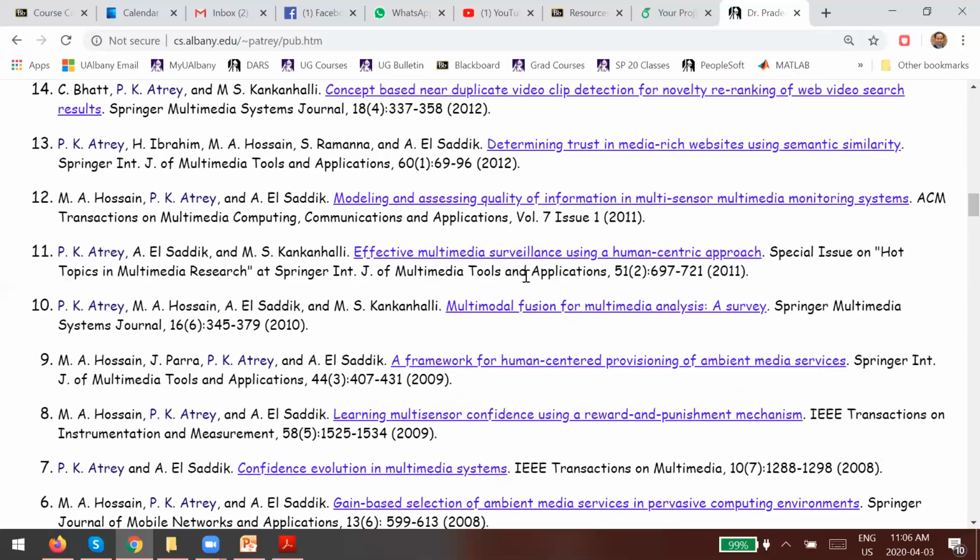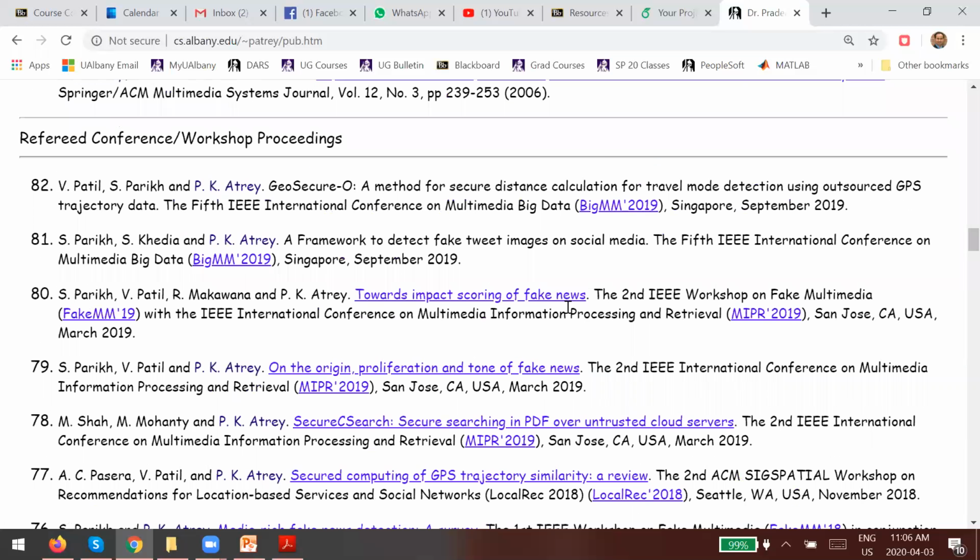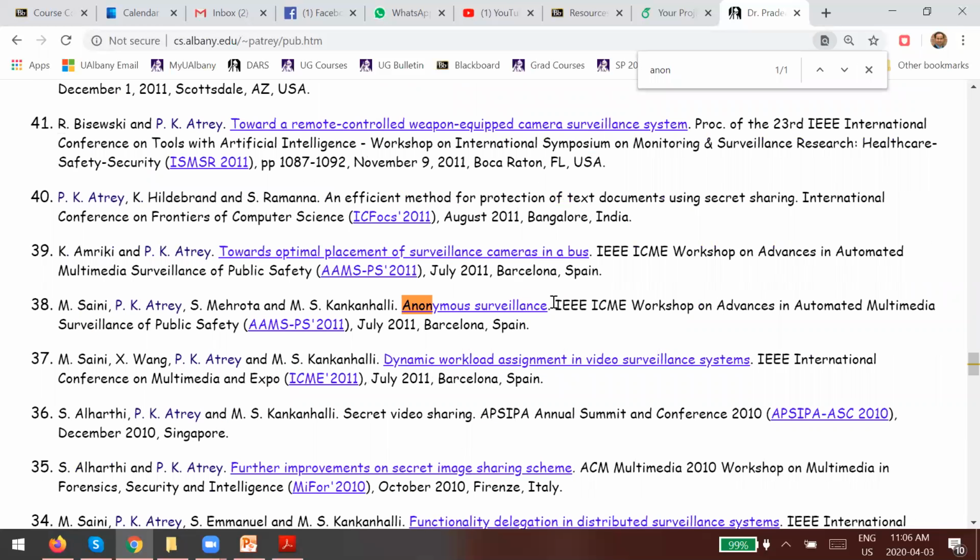Other than that, in terms of short title, you see there was a paper in which the title was only two words, anonymous surveillance. And I assume that from anonymous surveillance, the idea is given to the readers that we are talking about a surveillance which is privacy aware. That means you're doing surveillance without compromising the privacy of people.